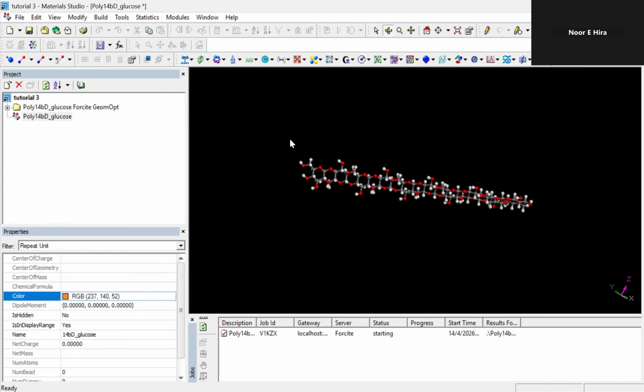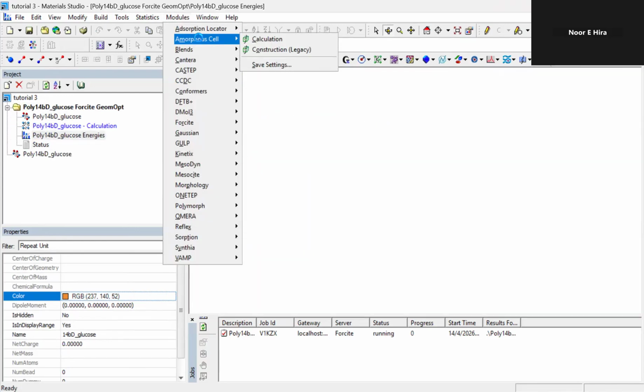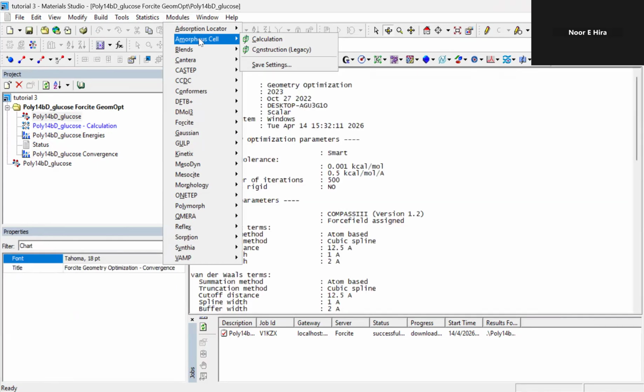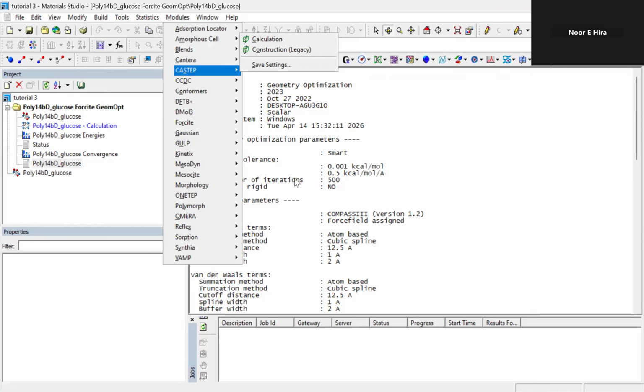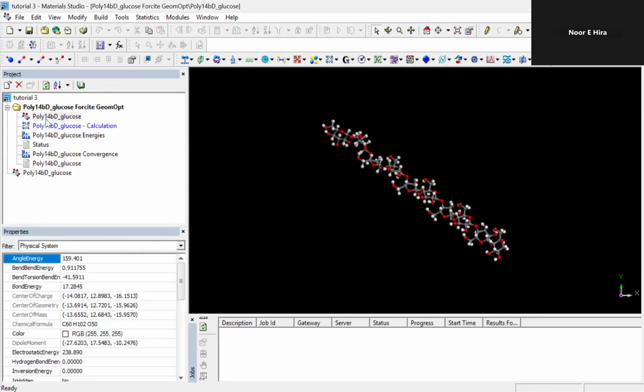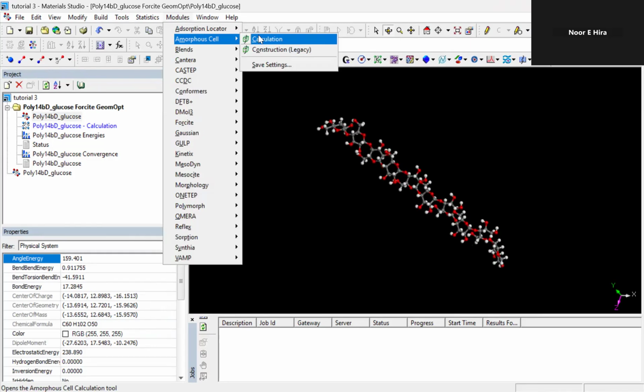While it is running, I'm gonna show you the amorphous cell. Why I'm using the amorphous cell module is to have a bulk system. We know that polymers are very long chains in reality. So I have to build a bulk system of the polymer. This has already been optimized, so I'm gonna make a bulk system of this polymer.